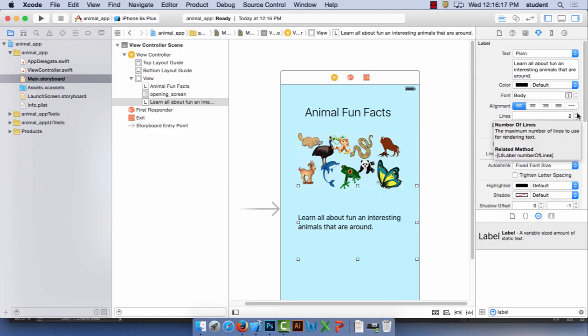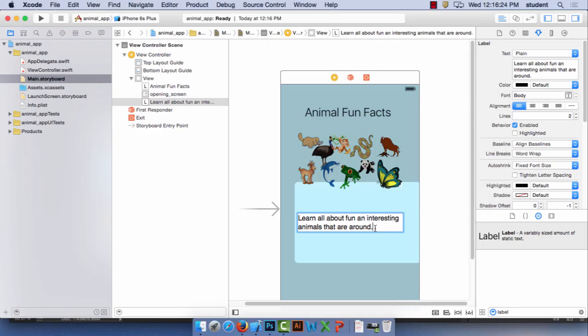Okay, so we got: learn all about fun and interesting animals that are around you. I wanted to write: or you can go to the zoo to see these animals, right? I don't know about a platypus. Anybody see a platypus at the zoo before? Do they have them? I don't know. I haven't been to the zoo in a while.